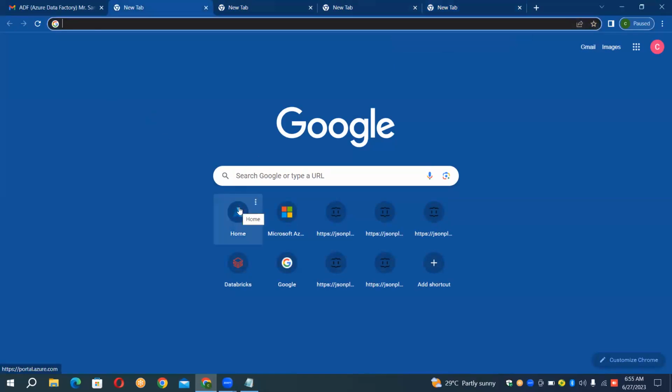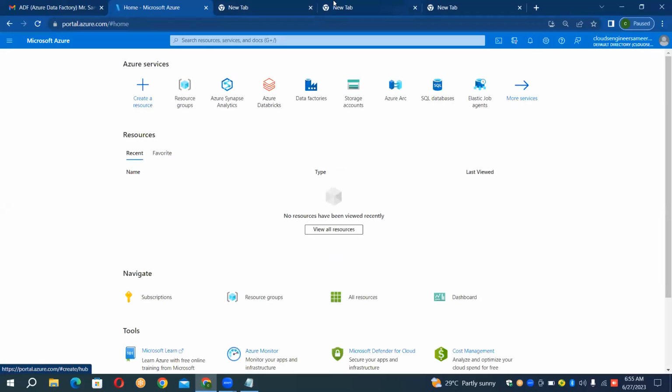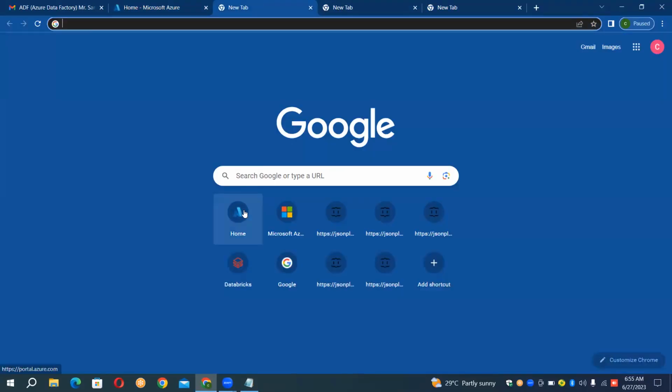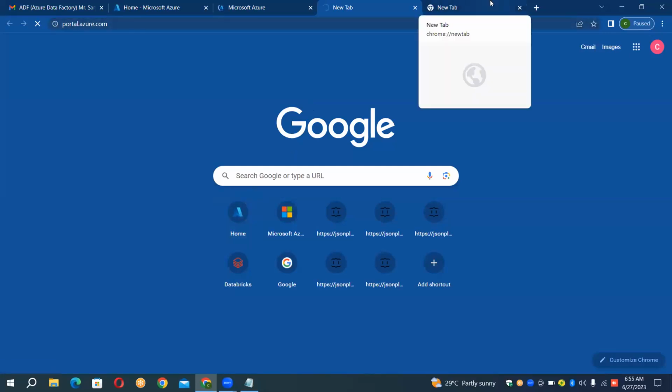Just open portal.azure.com. I have already saved it here, so I'm not using it. So use portal.azure.com.